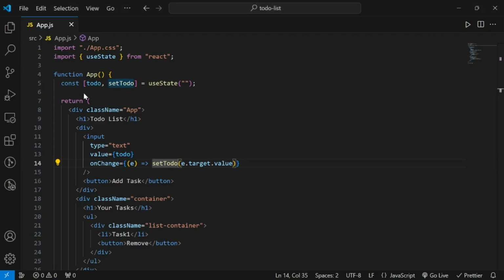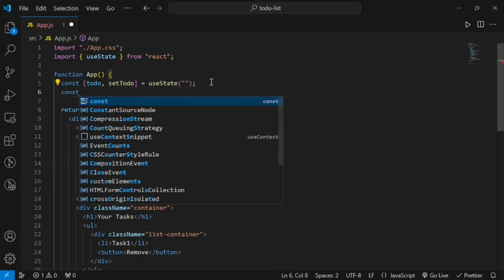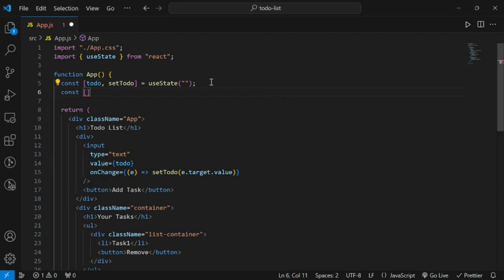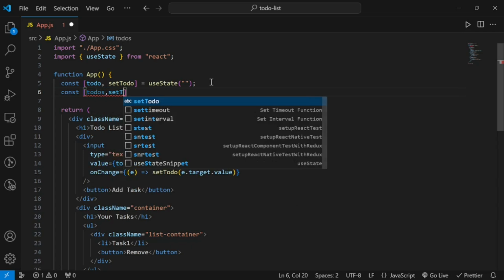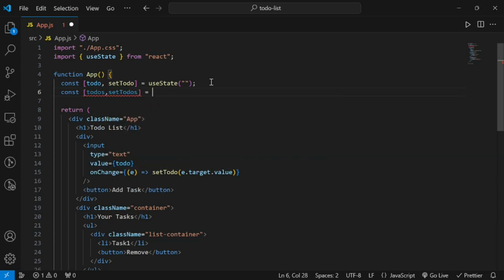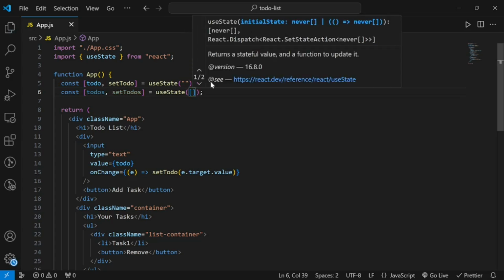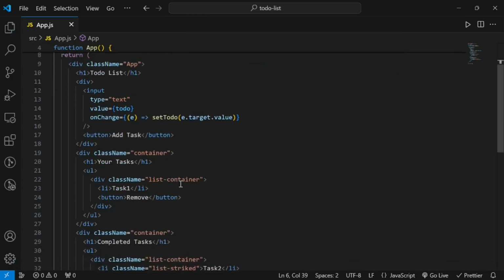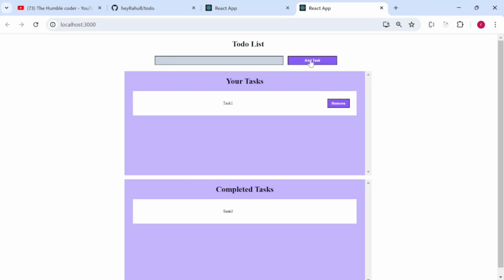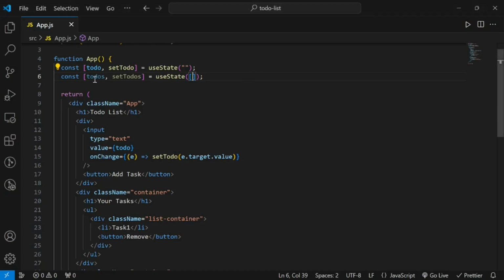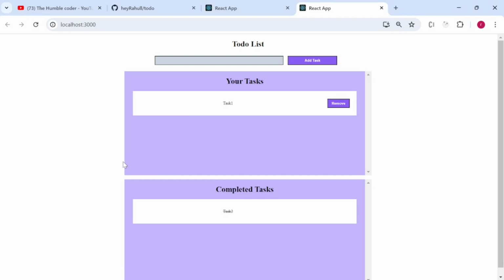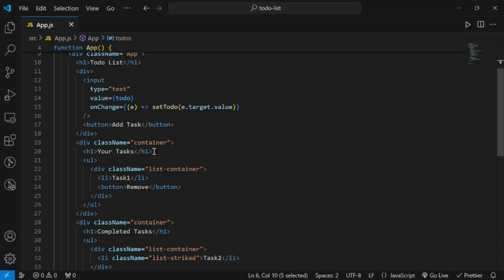in that state. Now our next task is to create a state which will contain our list array. Let's name it todos and setTodos. This will basically be an array, so initially let's keep it an empty array. Now what I want is, when I click on this button, this task should be added to this array. Then we are going to map this array into this first container and display that task from the list. So let's do that one by one.